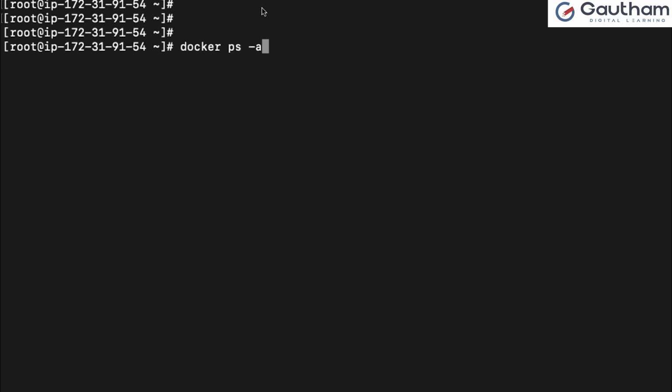Okay, only one simple thing is there. Docker ps will show you running containers. Docker ps hyphen a will show you running containers, even stopped containers also. So right now the containers you have created are in exited mode. Exited mode over here means they are in stopped mode.